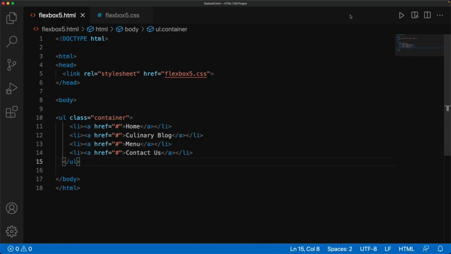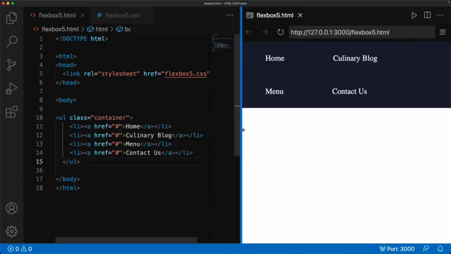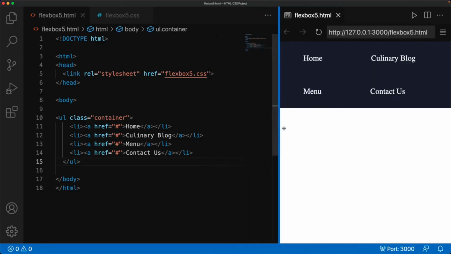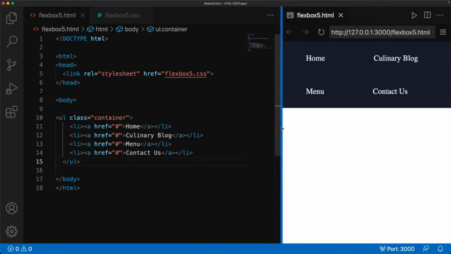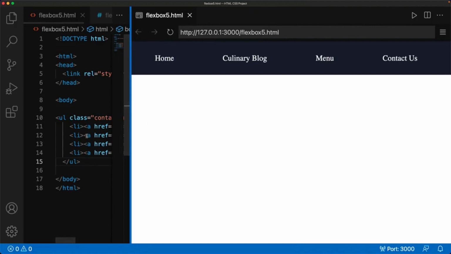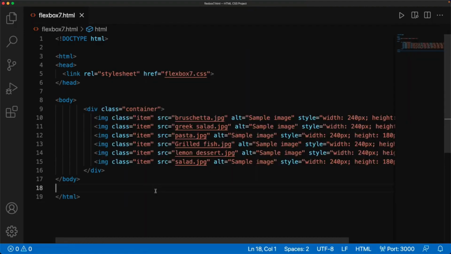It's also important to notice that the page is responsive. So, as the size of the browser window gets smaller, the items stack on top of each other, and if I expand the window, it changes to a standard horizontal navigation menu. One final flexbox example that I will demonstrate is a responsive image gallery.